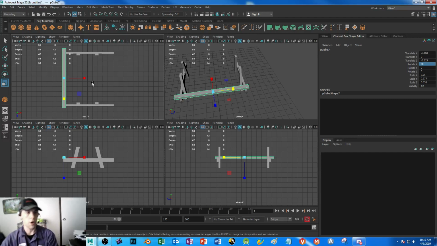So a good example is my drink right here. If this was an orthographic view, you wouldn't be able to tell that this was rounded.